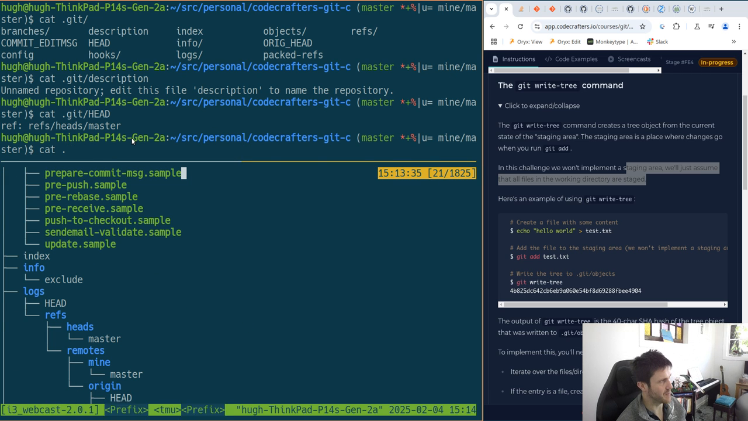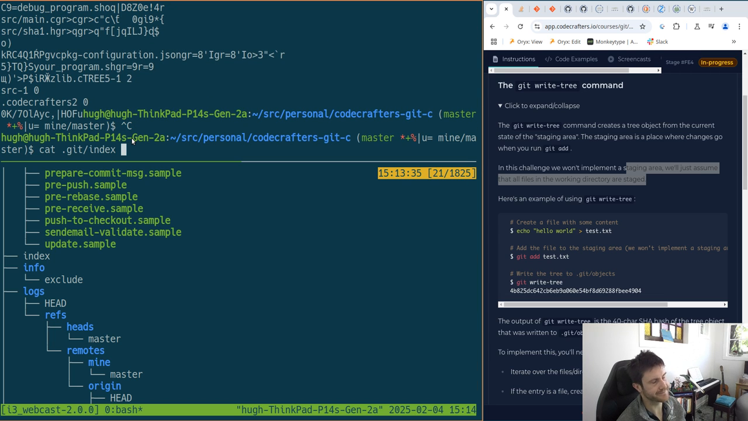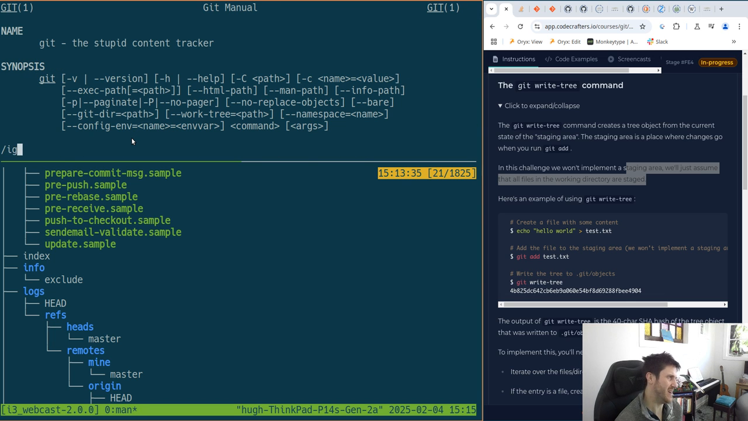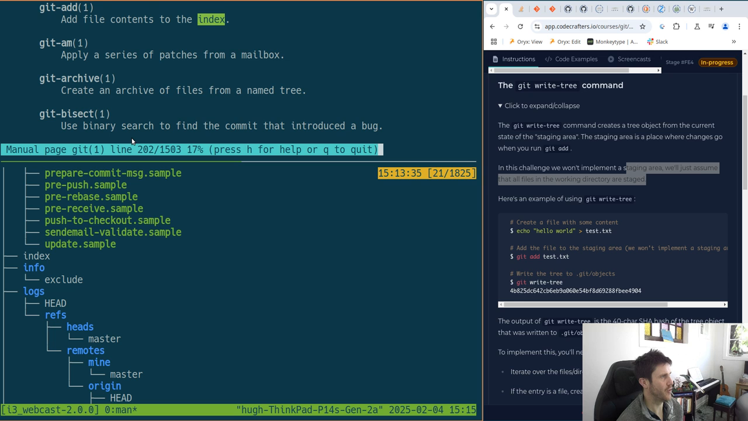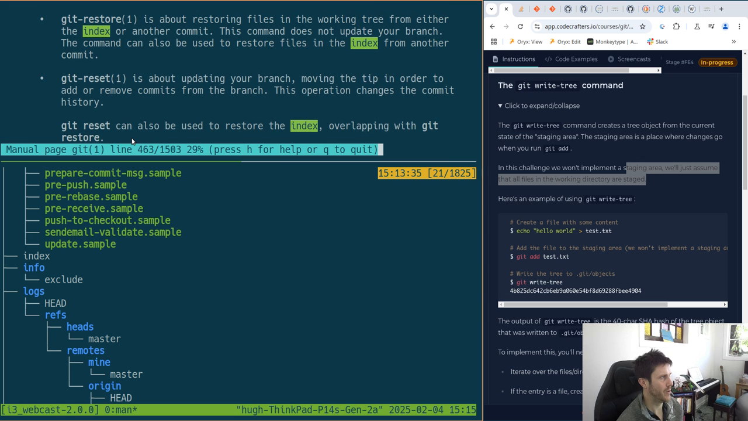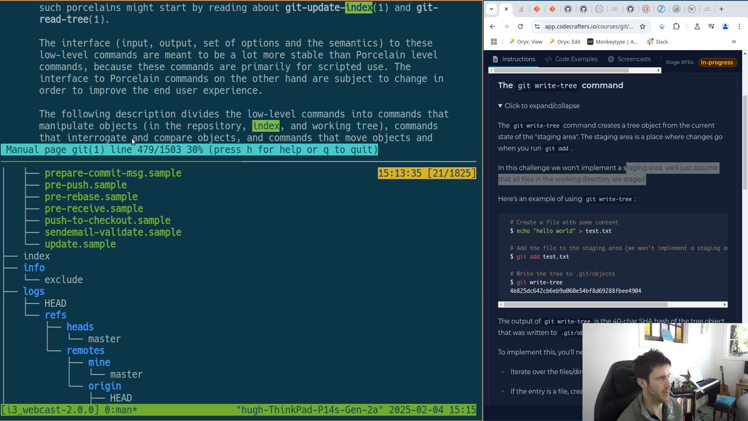So index might be something useful. Index is a certain file. It is a Git index. What does Git index do? So man git index: add contents to the index, remove from the index. Right, update-index and read-tree are the low level ones.